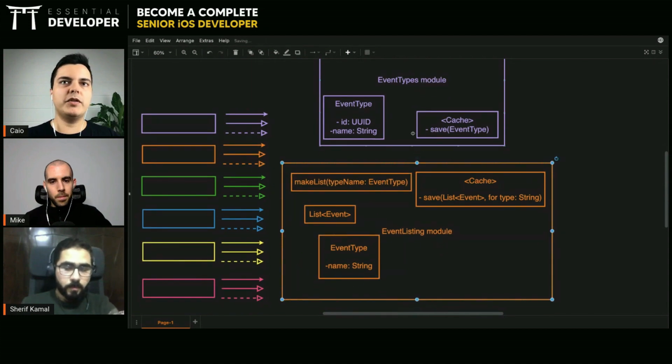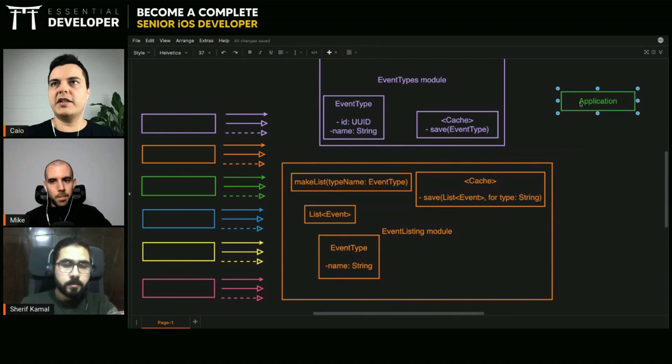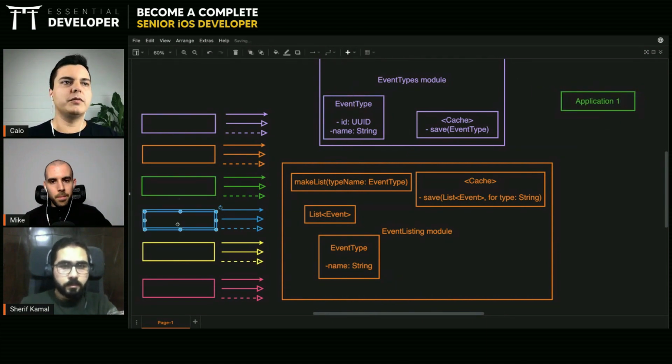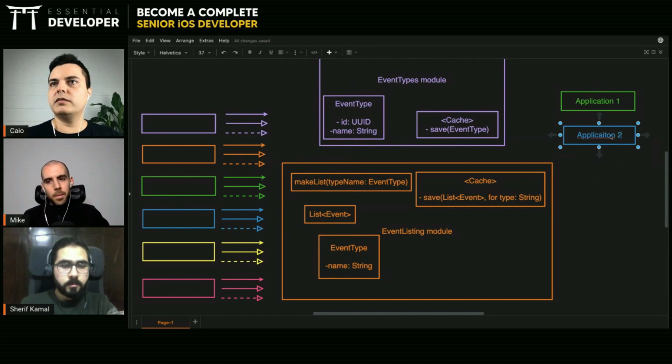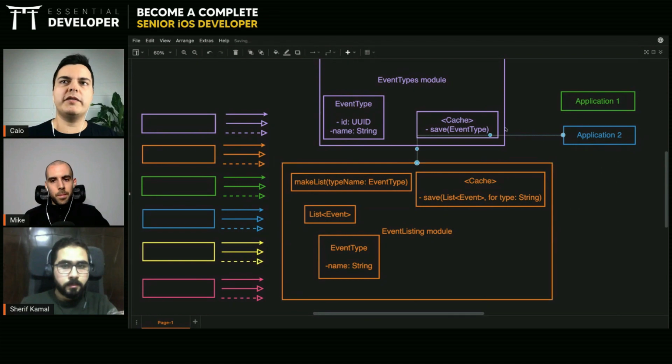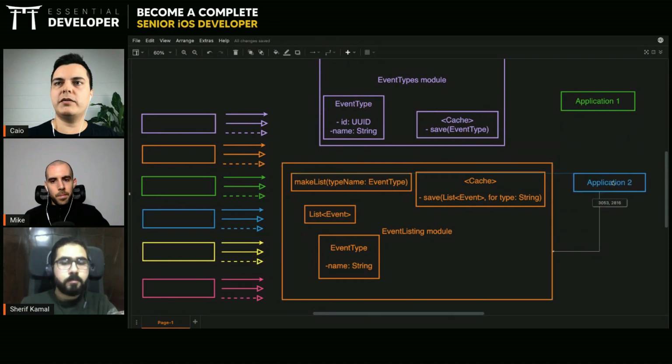And maybe you have a composition, as you said. You have an application at some point that will compose these two modules, right? You can have application one and another application two. Let's say application two wants only the list and will show all the events with all the filters. So it only depends on this module. It doesn't need to know anything about types, but application one will compose both of them.